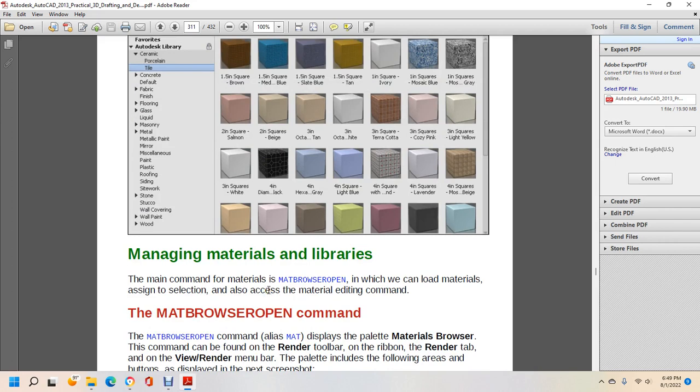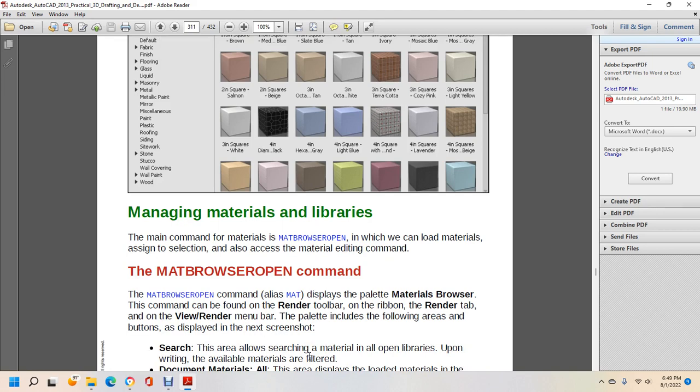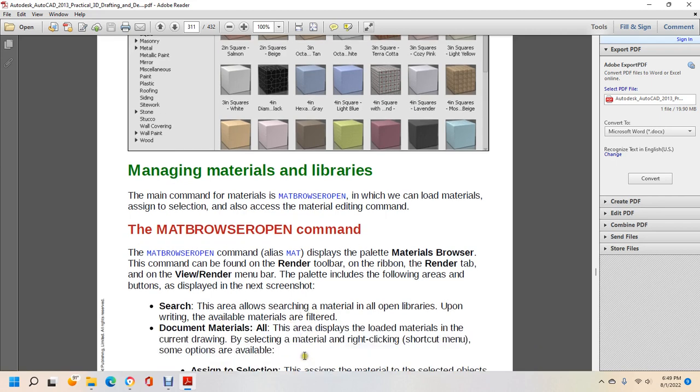Managing materials in the library. The main command is the Material Browser, which opens and in which you can load materials, assign to a selection, isolate, and access material editing commands. The Material Browser Open command, alias MAT, displays the Material Browser, which can also be opened from the rendering tool, the ribbon Render tab, or the View Render menu bar. The palette includes the following areas. Search area allows searching materials across all libraries as you type. Unavailable materials are filtered out.